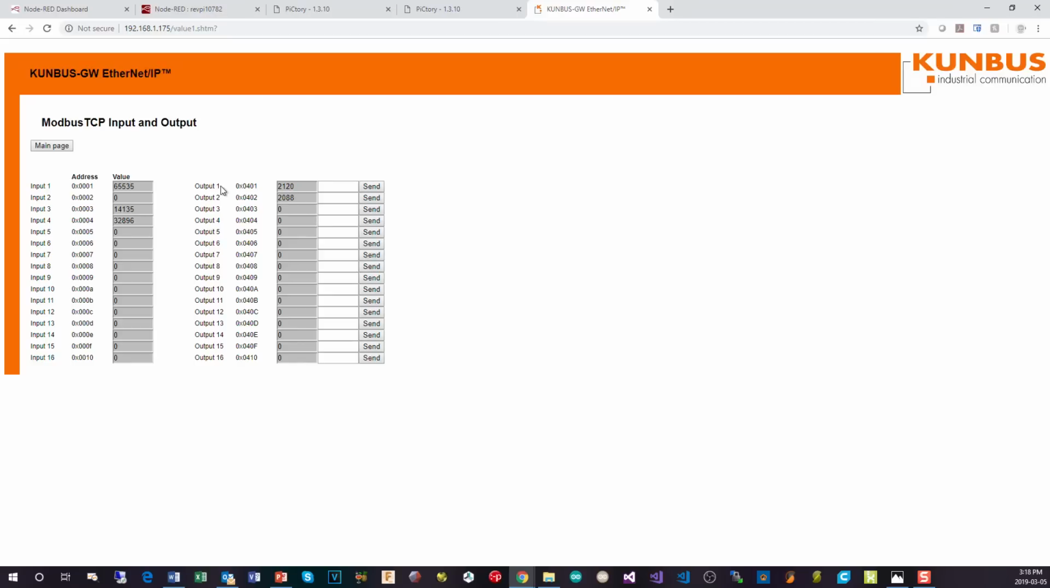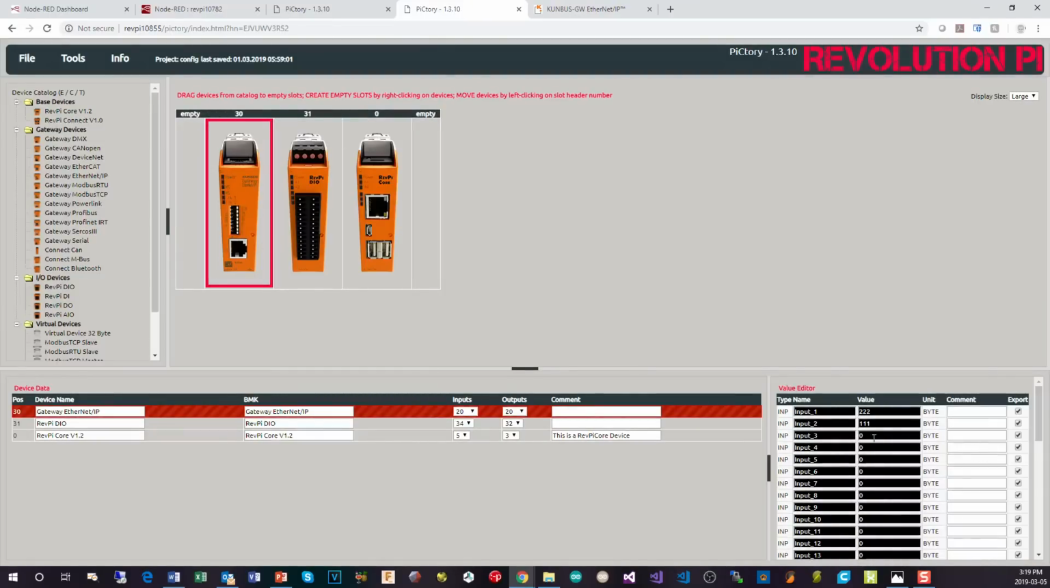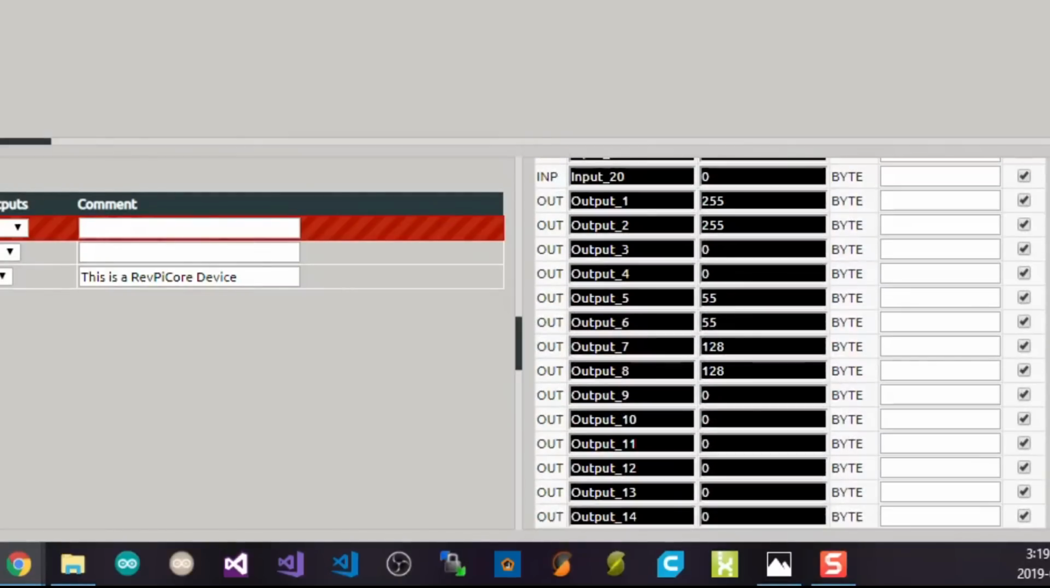But these two values here, output 1 and output 2, are the two registers that are being written to from our RevPi Connect. These other values here are just internal preset ones that I had set in Pictory for it. So if I go into here and I look at Pictory, you can see on the outputs here, I've set 65,535, which is the 2 bytes of 255.